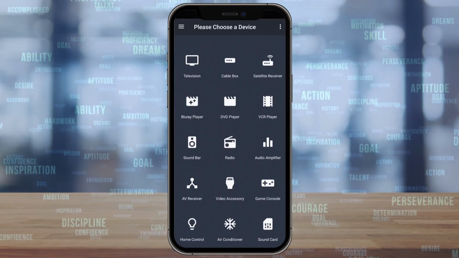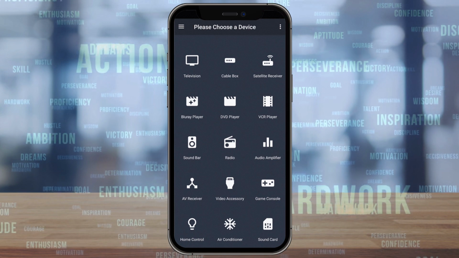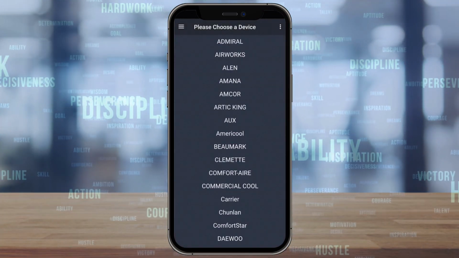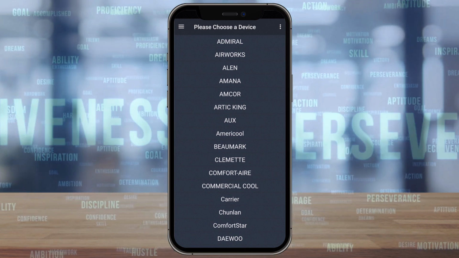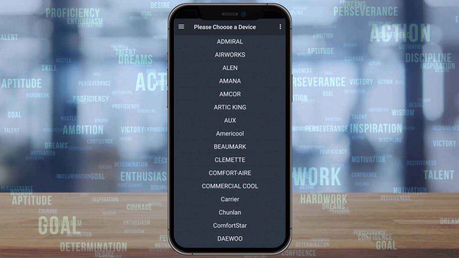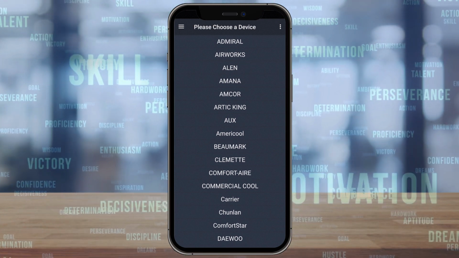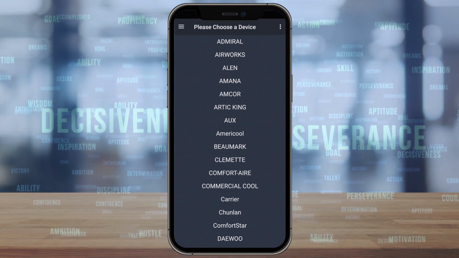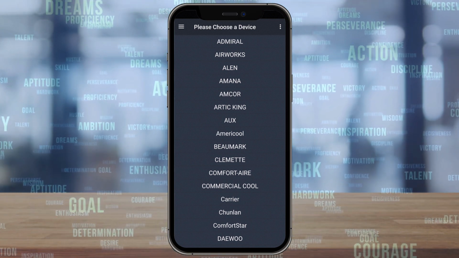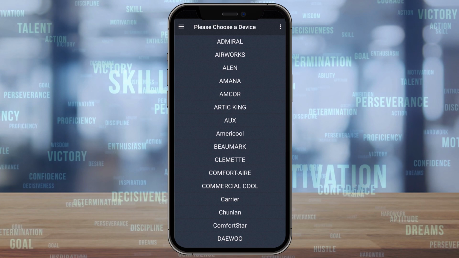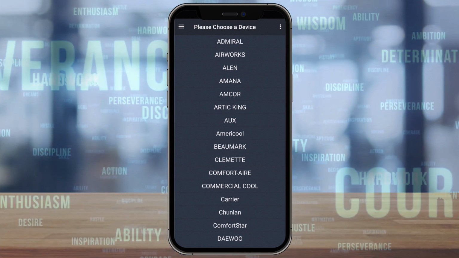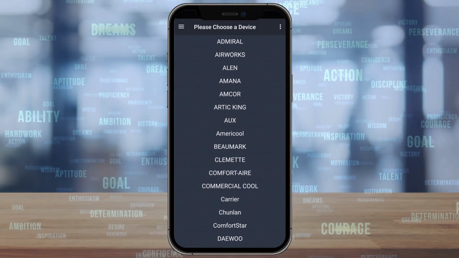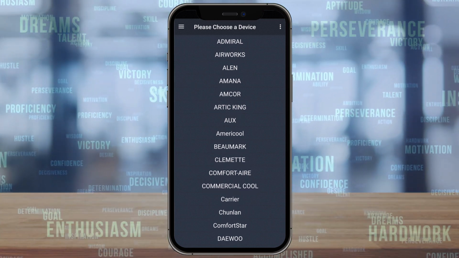Then you have to select a device, for example television, for example air condition. You have to select the device. And the other important thing that you have to remember is that your mobile phone must support an IR blaster. Yes, there is an option in many phones that they have an IR blaster. If your phone does not have an IR blaster, you can't access your TV or air condition with your phone. So you have to make sure that your phone has an IR blaster.